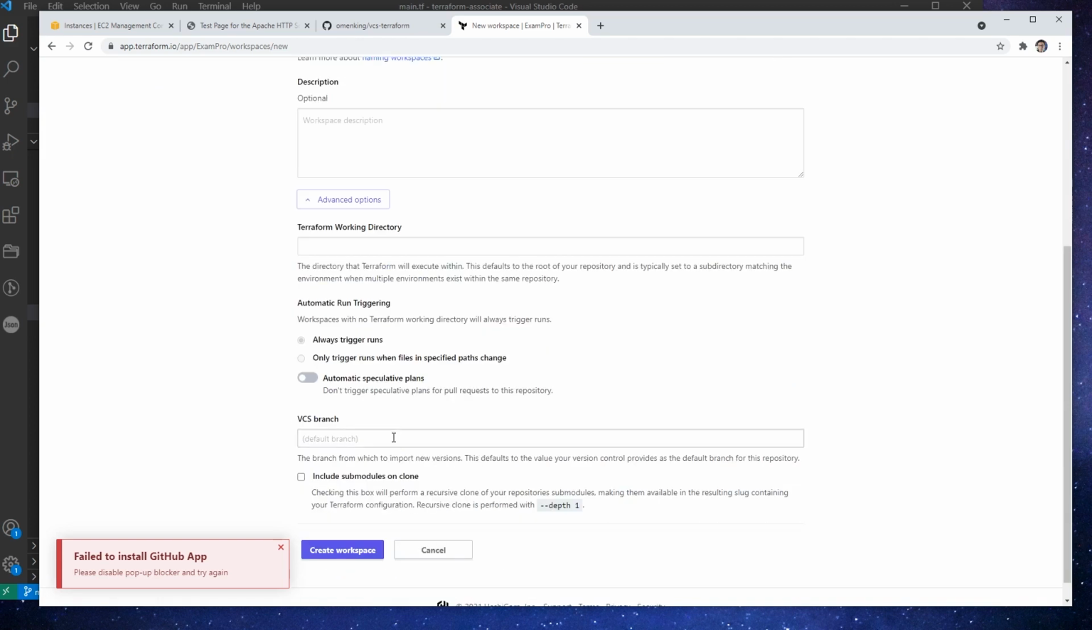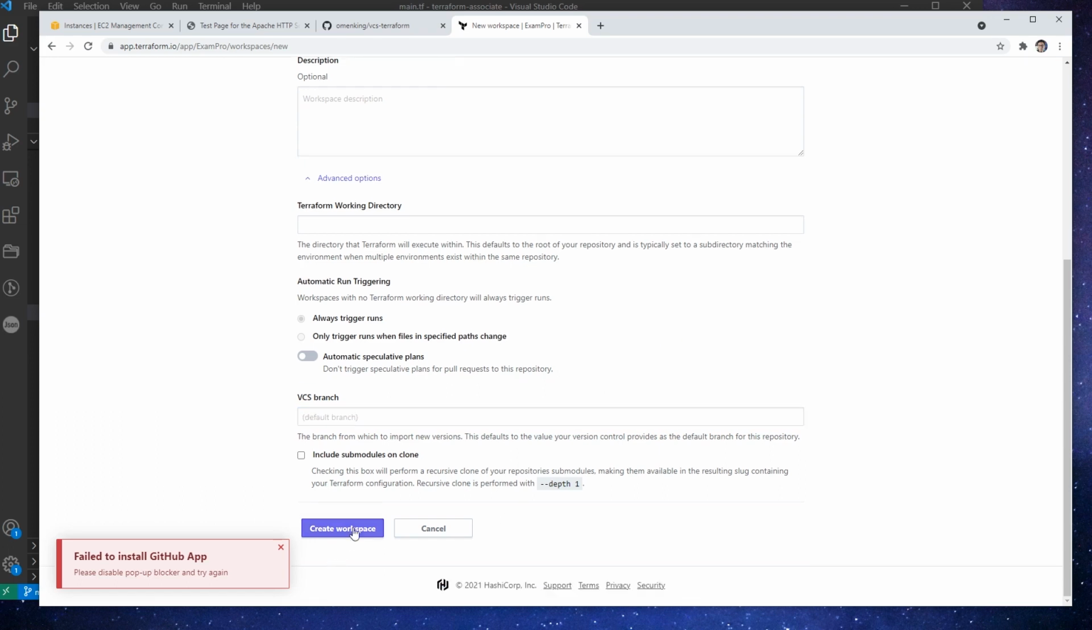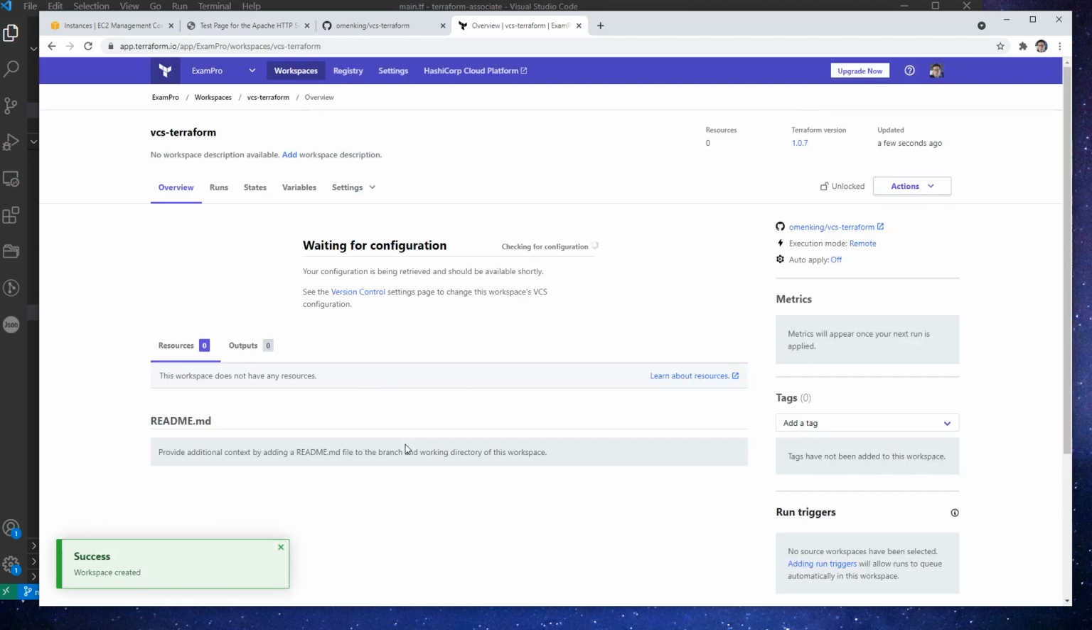The default branch is, I'm not sure what it is, but I'm going to set it as main. The branch from which to import new versions. This defaults to the value your version control provides as the default branch. Well, then it's going to be main anyway, so I don't have to change that. We don't have any submodules, so we'll go ahead and hit create workspace. Okay, so our workspace is set up.